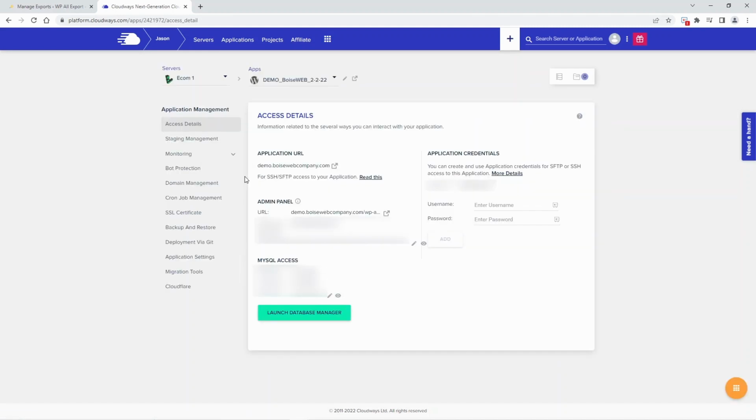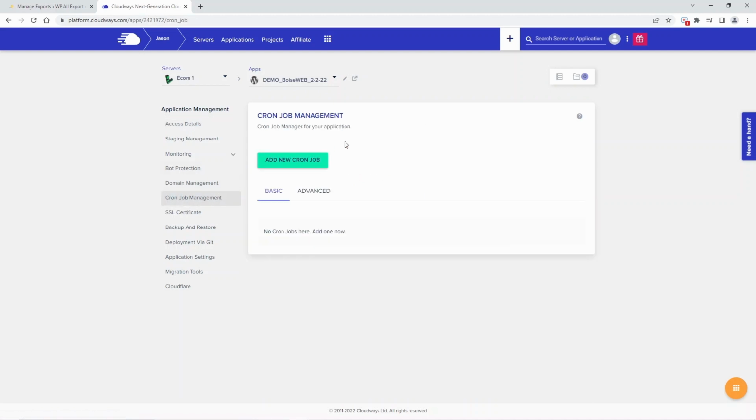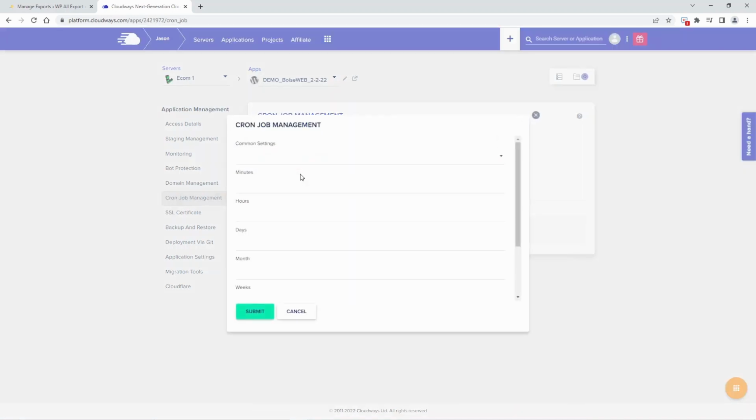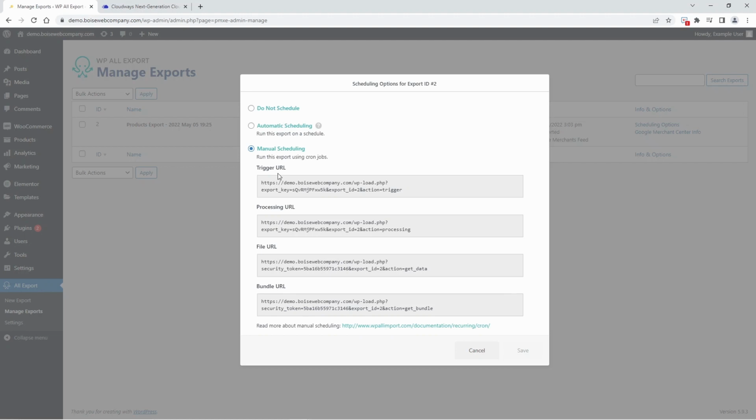So to do it on Cloudways, I'm going to come to Applications and then select my website. And then I will come down to cron job management in the sidebar here. And now I can add a new cron job. Now we need to set up 2 cron jobs for our website. We need to set up the trigger cron job and the processing cron job. We will set up the trigger cron job first.